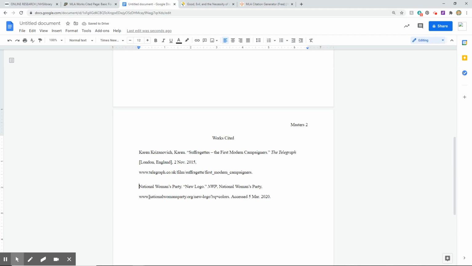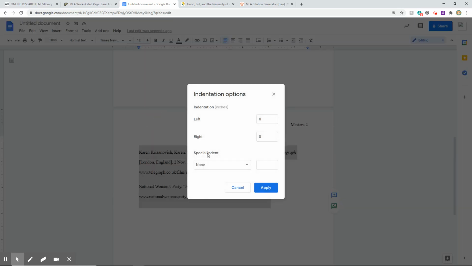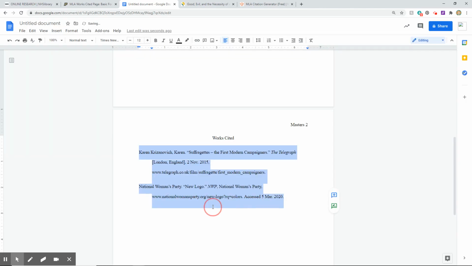Unfortunately, this gets rid of our hanging indents. So we're going to highlight all of our entries, all of our citations, not the title, just the entries. We're going to go to Format, Align and Indent, and Indentation Options. Under Special Indent, we're going to get our hanging indent back. We're going to hit Apply, and you'll see that after the first line, the subsequent lines are indented in each citation.